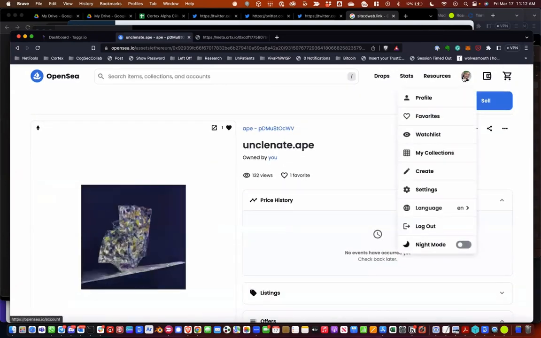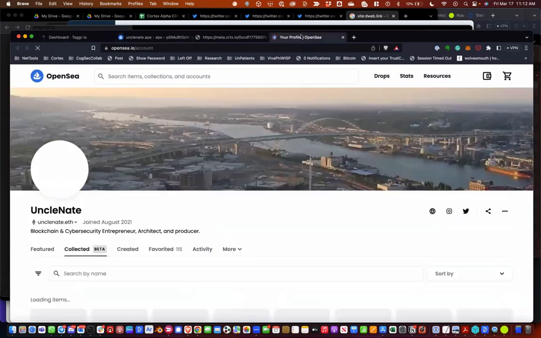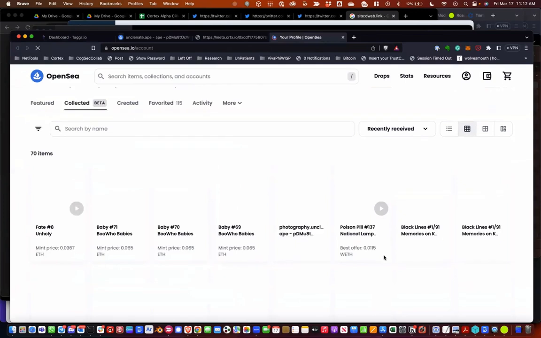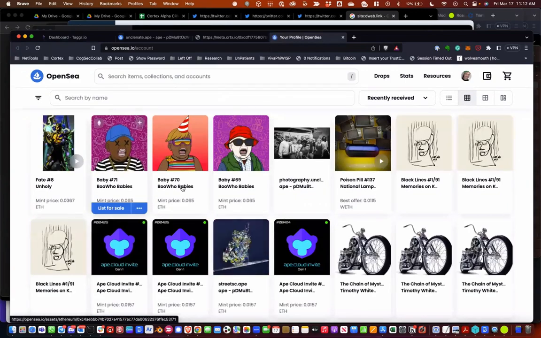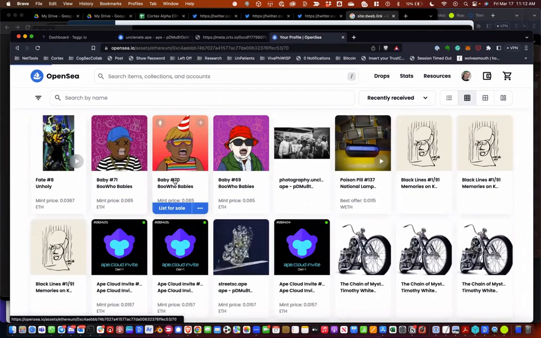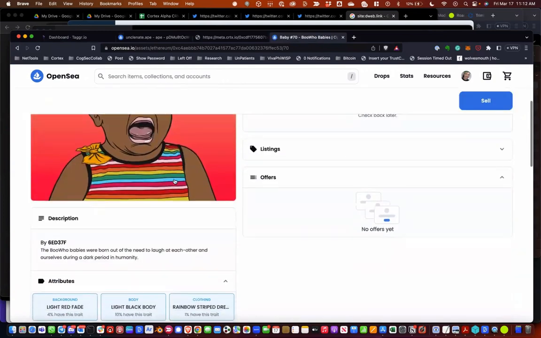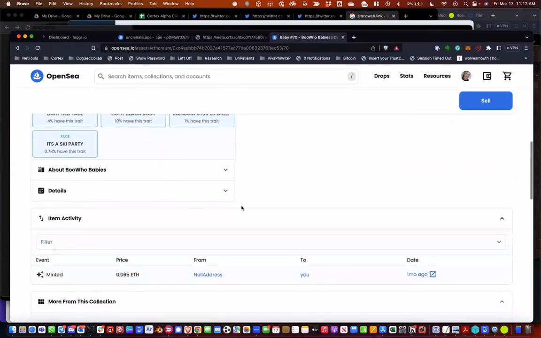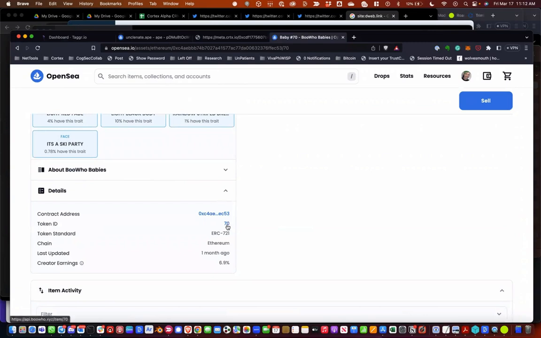Let me show you an example of another NFT that I have that I know was issued sequentially, right? Boohoo Babies number 70. Lo and behold, we know that's number 70 because that's the name they put on it. But why is it number 70? Because it's token ID number 70, right? This is what they're talking about. Is it sequential or not?